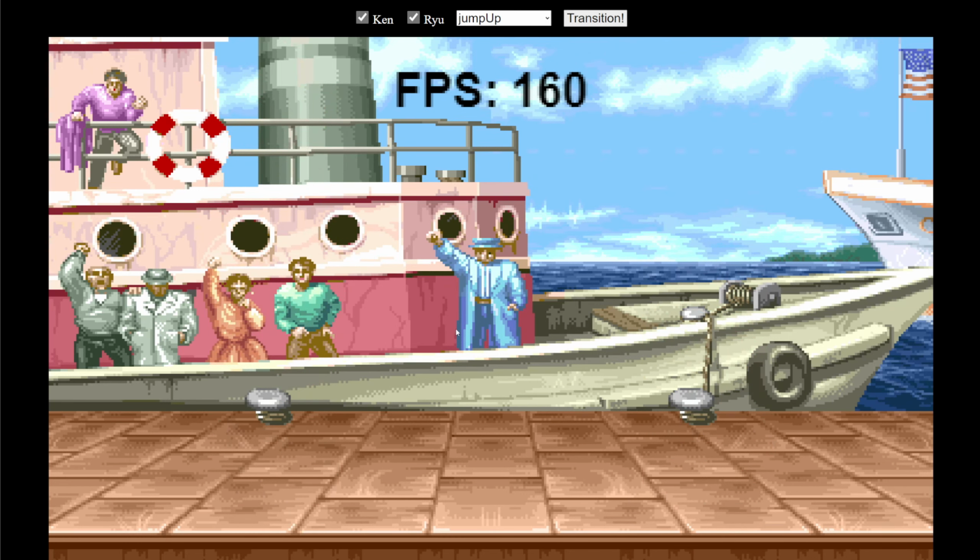The fighters are being pulled back down to the floor as expected, but we have no collision logic to stop them going through the floor. Okay, let's look to fix that next.